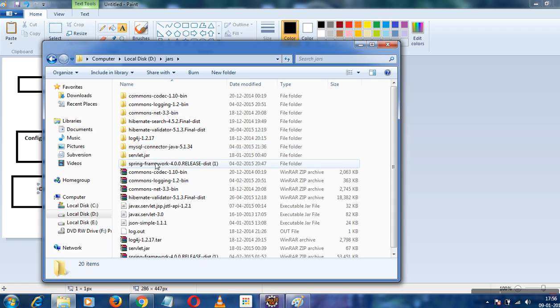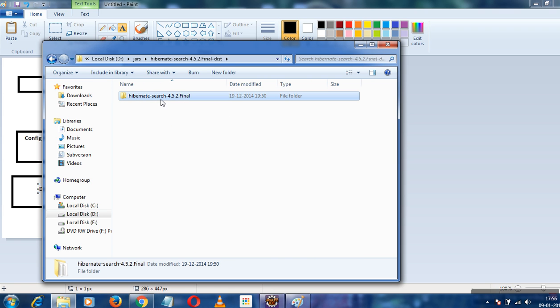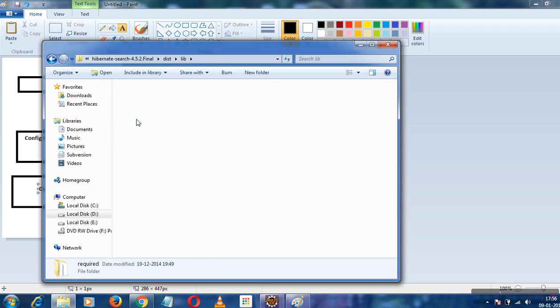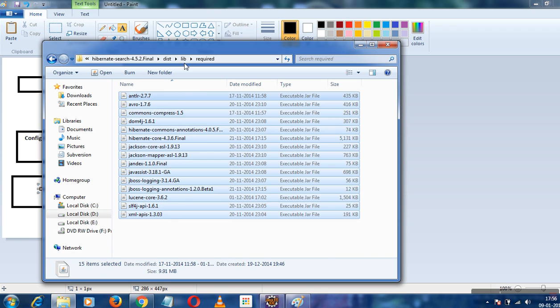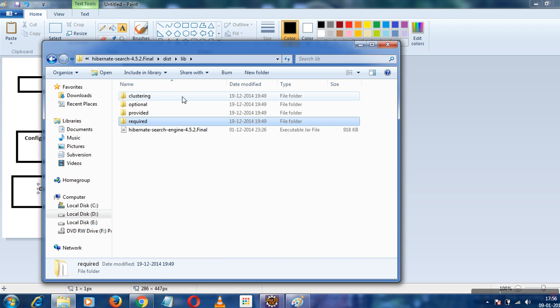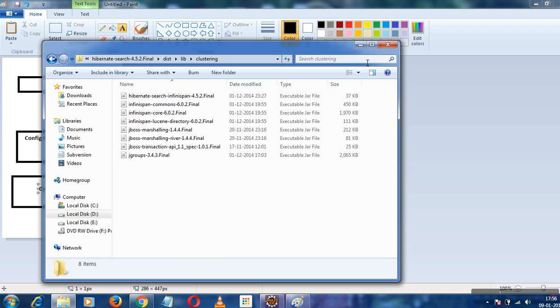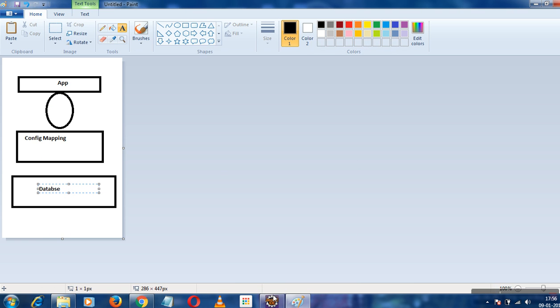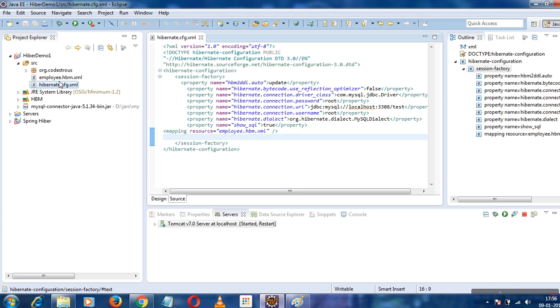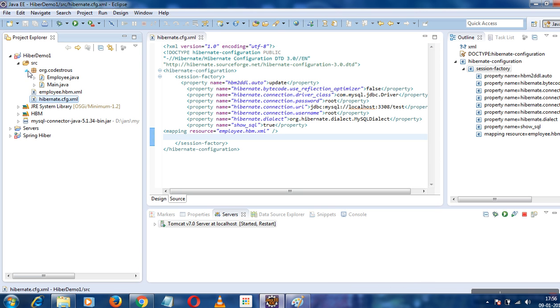So this is the Hibernate jar. It has some required jars and all those things. These are the required jars that I need. Apart from that, there are some optional and other clustering jars. We'll use them as we need them, but let's just start. What I will do is create a Pojo object, an Employee Pojo, and then we'll persist that Pojo object into my database.